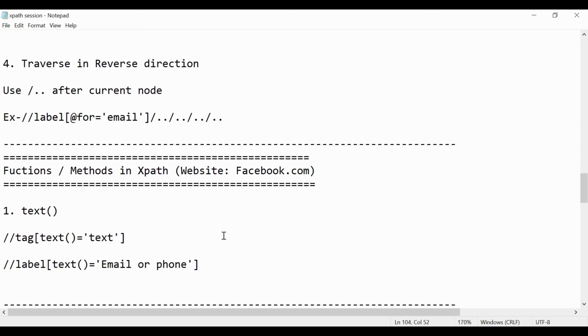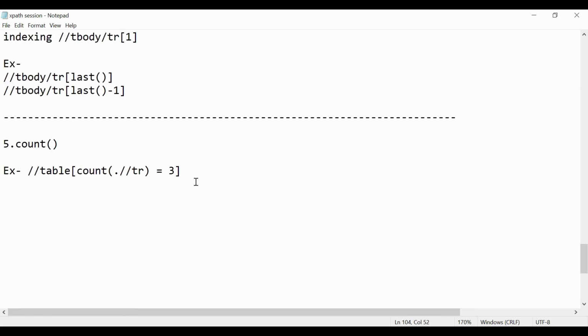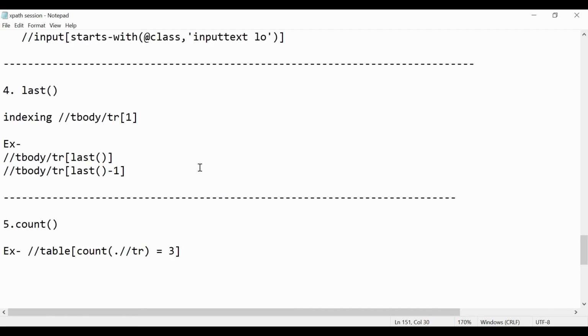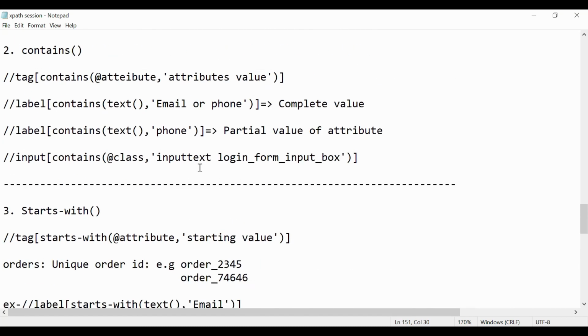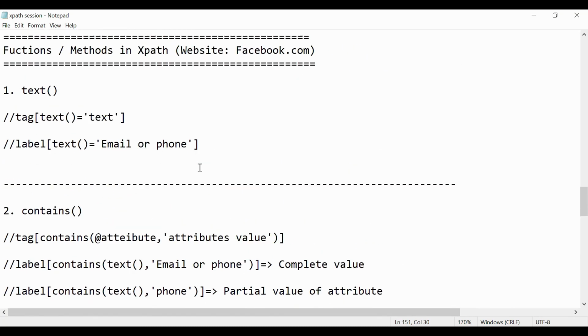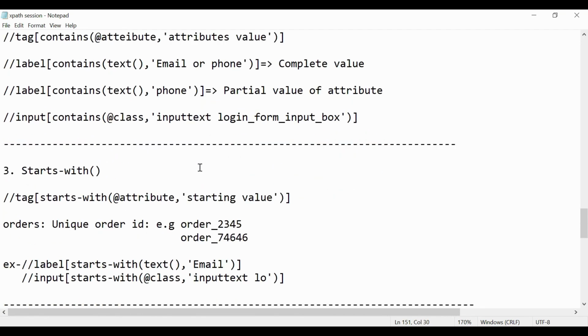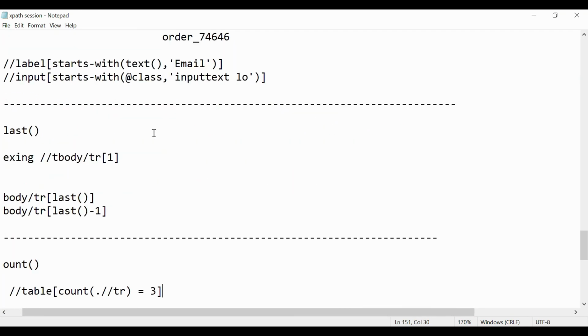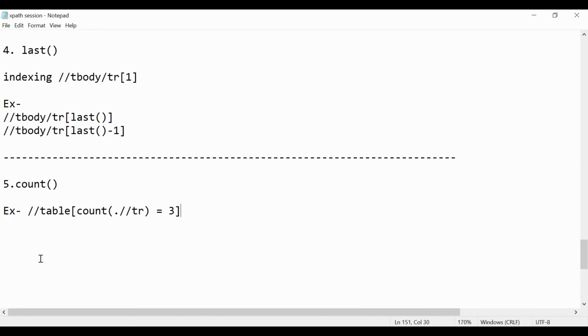So let's go and see the next. I think I have covered all the functions. All these are very important. There are a total of 5 functions: text, contains, starts-with, which are very important, and this last and count, which also come in very handy in some particular scenarios. So let's go and see the next concept in XPath.